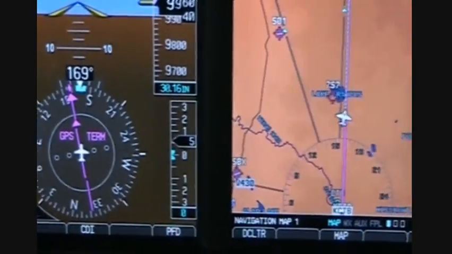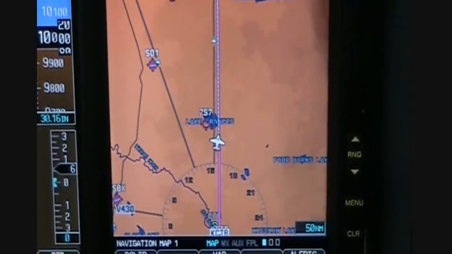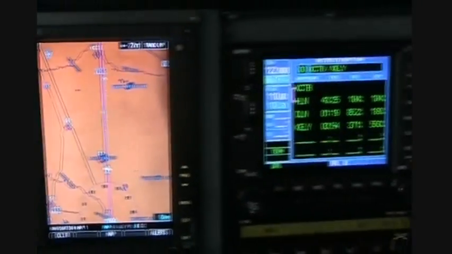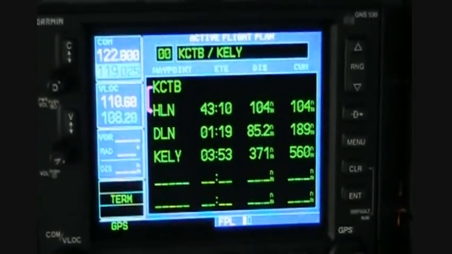See, we've got a wind out of the west this morning, so we've got a bit of a crab angle to keep us on our track. And we're showing 3 hours and 54 minutes to Ely, but of course that won't be accurate because we're still climbing.